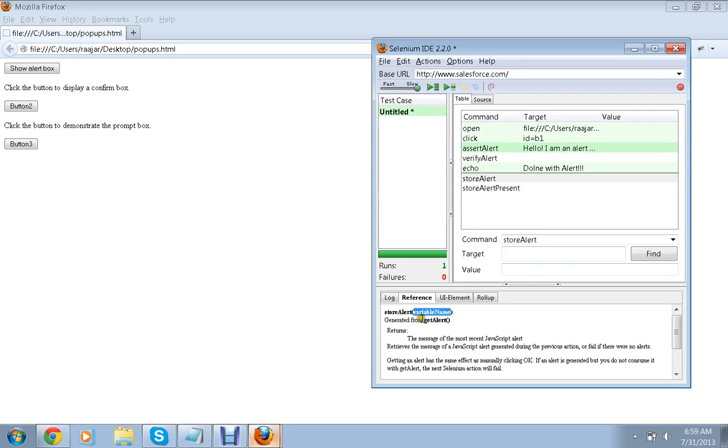Store alert will require only one variable, that is the variable name, because store alert is used for storing the text present on the alert box. No need of mentioning the locator, because the target is to store the text appearing on the alert box itself. So we are not required to explicitly provide from where you need to get the text. It will get the text from the alert box, and that will be stored in your variable name.